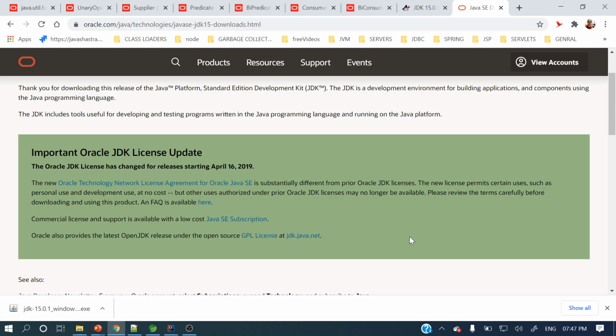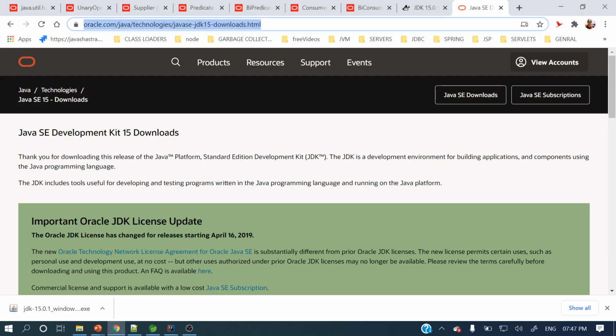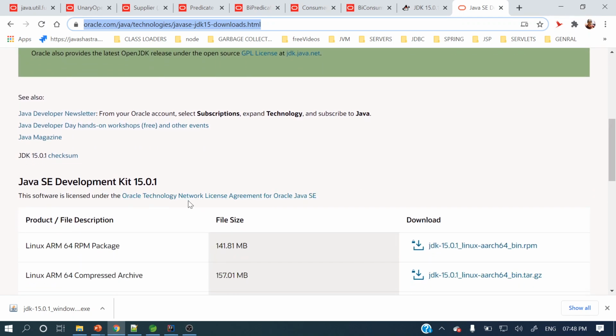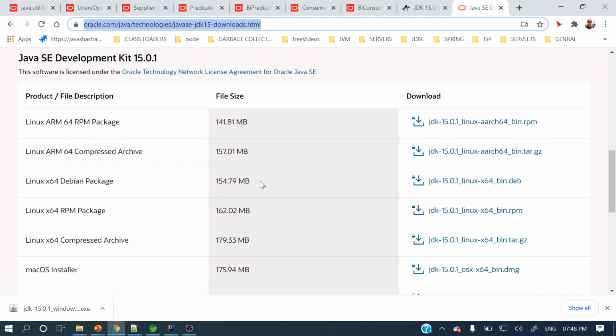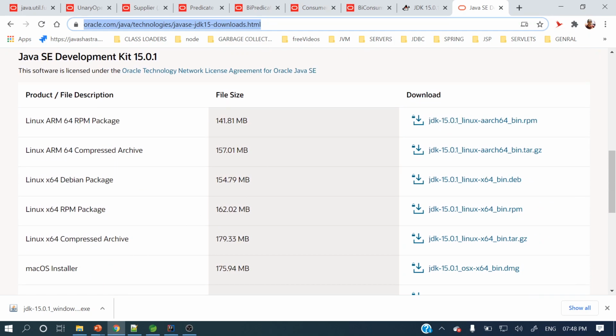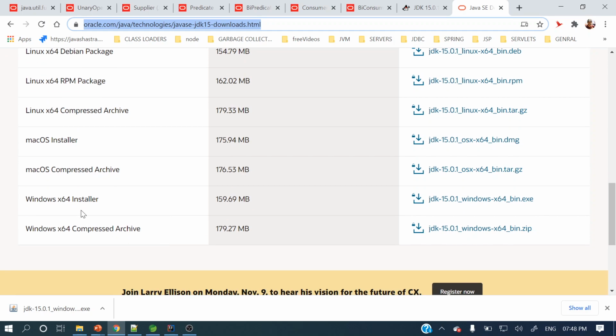So let's see. Here is the link, which I will give you in the description section. By clicking it, you can directly reach this page, and from here you can download JDK 15. Based on your system, whether you are on Mac, Linux or Windows, you can download the matching one. As mine is Windows, I have downloaded JDK 15.0.1 Windows 64 bin.exe. You can see that the downloaded .exe file is already there, right?